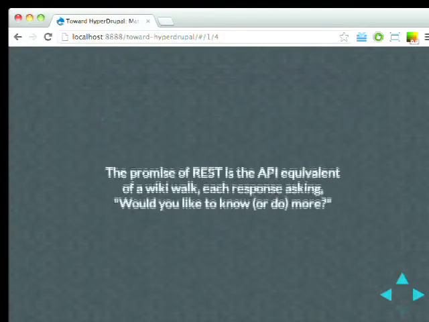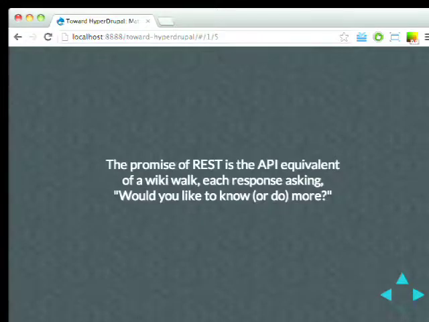It's also because I consider the promise of REST, and what I'll be talking about, is the API equivalent of a wiki walk. Are we familiar with that term? Yeah, getting lost in Wikipedia, where you just click link after link after link, or TV Tropes. And the idea is that our APIs could facilitate that level of navigation between data sources, not just documents and information and whatnot.